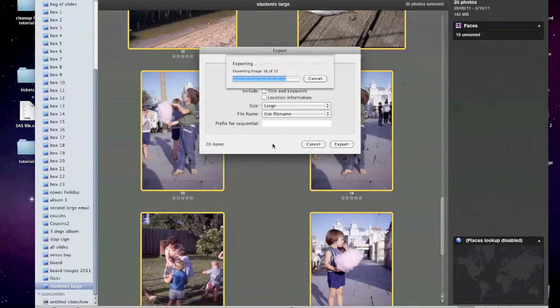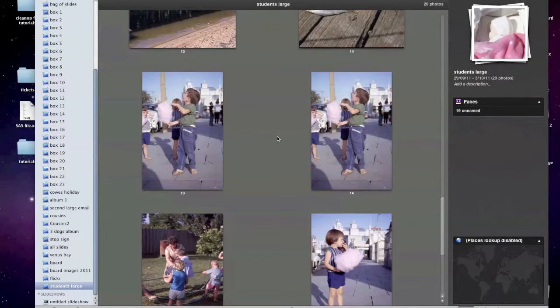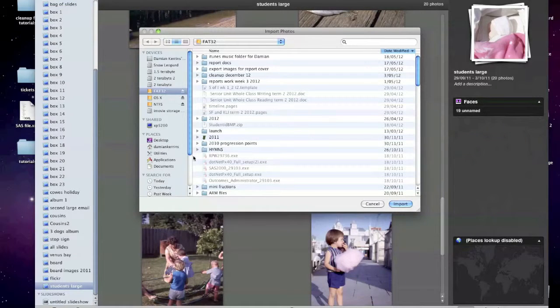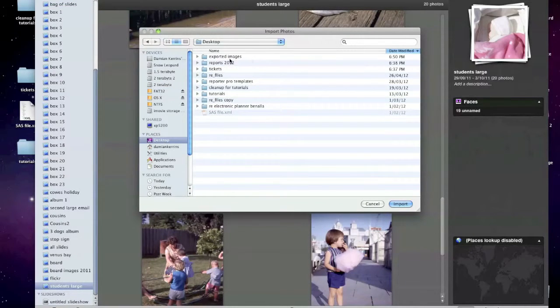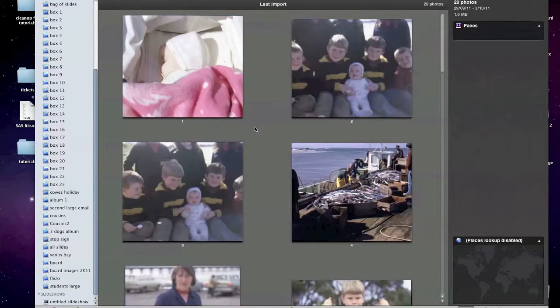Now let's get through those big ones. Now this sounds a little bit Groundhog Day-ish, where you've got to import them back in, but that's so they're smaller. So I'm now going to import to library the very ones I just exported. There they are, exported images. And I'm going to import them, and it's just quickly done that. It will show my last imported files. There they are, 20 photos.